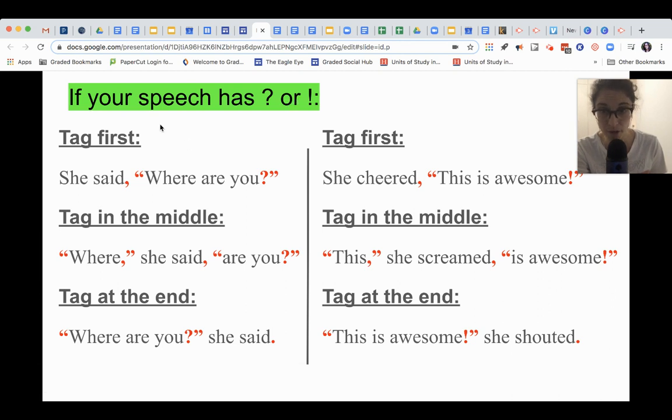For example, "Where are you?" What if that's what somebody says? "Where are you?" She said, comma, "Where are you?" Question mark, close quotation marks. Okay, no period needed. That serves the job of end punctuation of a period.